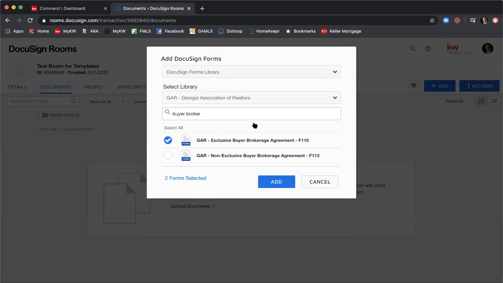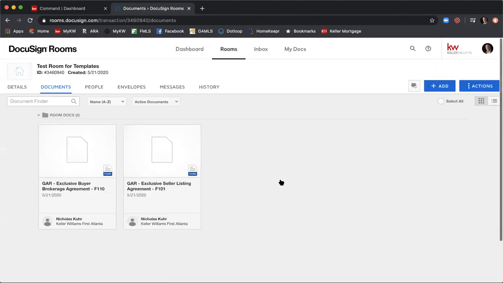These are going to be the two forms that I can add some special stipulations to and put in my information, so it's really easy to send out. Now, if there are any other GAR forms that you use regularly, by all means, feel free to go ahead and download those so you can upload them into the templates.